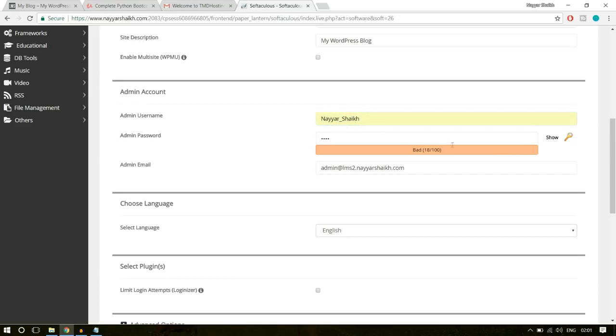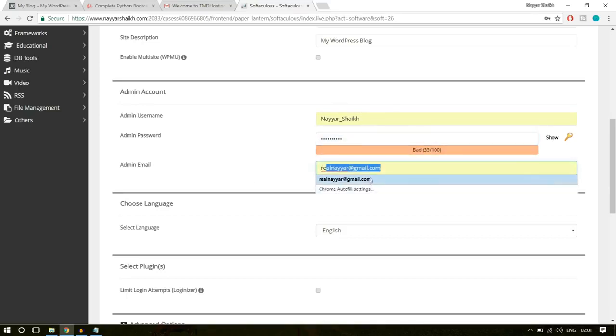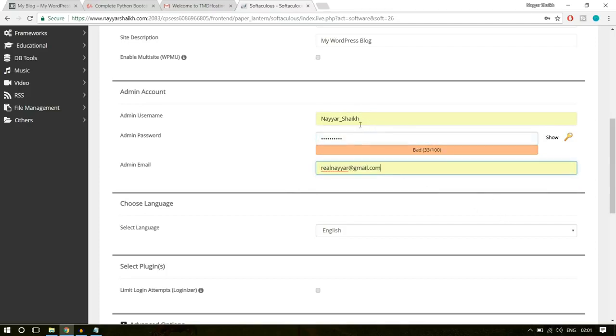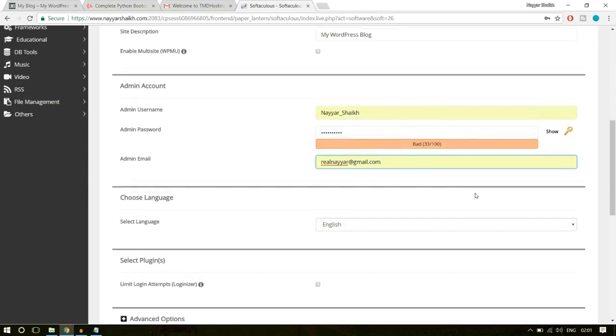Nair Sheikh. Now give a password, change this password. I'll just type in my password, whatever I want. Also change this email address, put in your own email address over here. So these were the most important steps, the most important section, in fact, the admin account section. All these three options were very important.